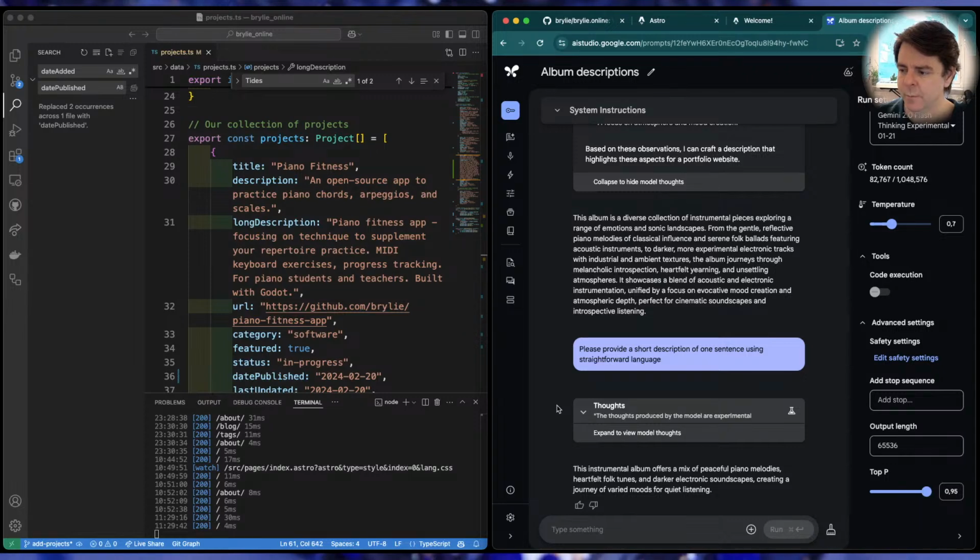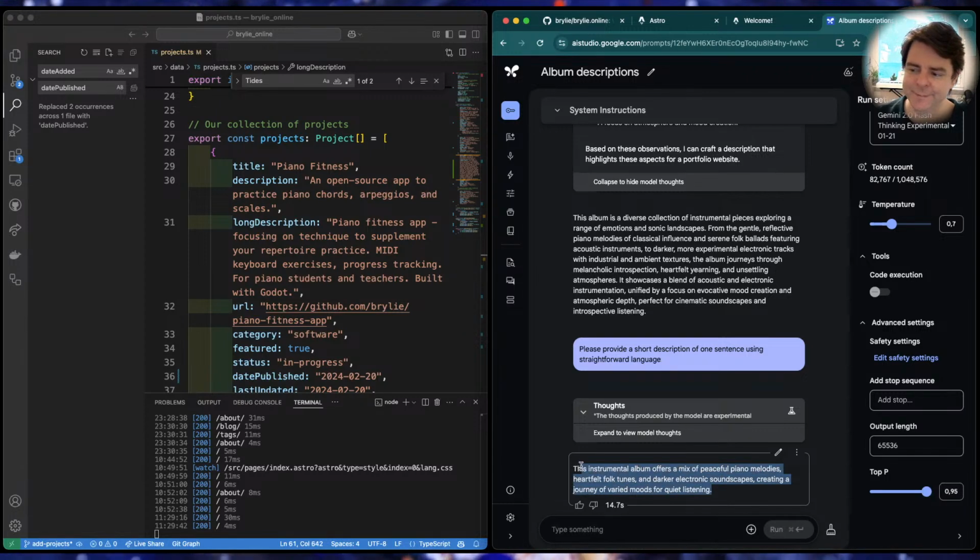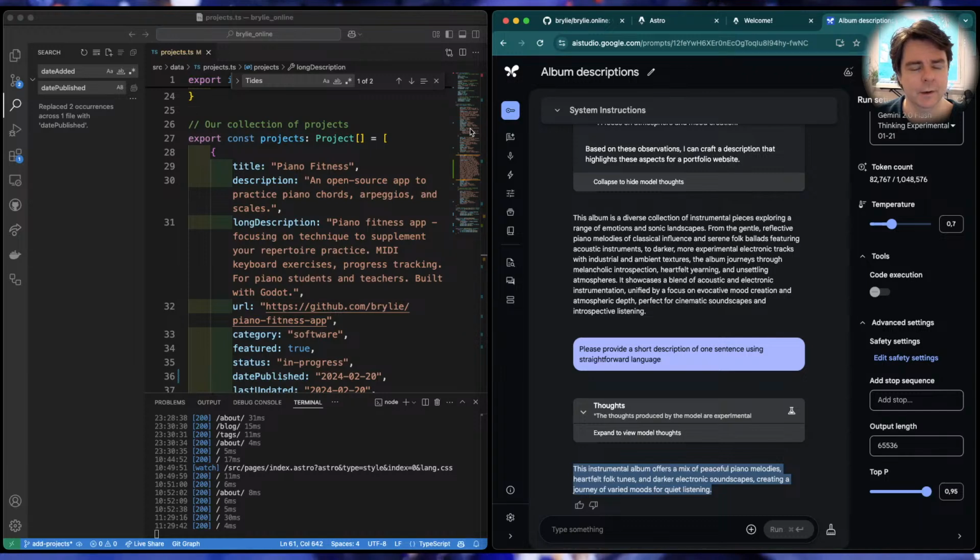This instrumental album offers a mix of peaceful piano melodies, heartfelt folk tunes, and darker electronic soundscapes, creating a journey of varied moods for quiet listening. Okay, we'll use the word journey there. It does. These models all use the word journey. Join us on a journey. Maybe they're getting that. I'm not sure where it comes from.